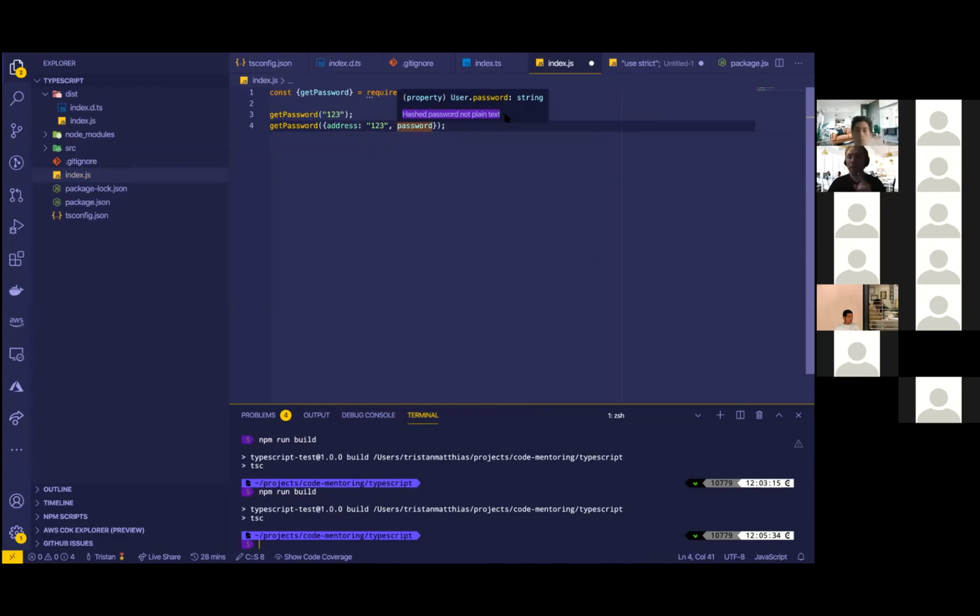So if you're writing a plugin, a library, or a framework for other people, please, please, please consider writing it in TypeScript for the benefit of the rest of the community.